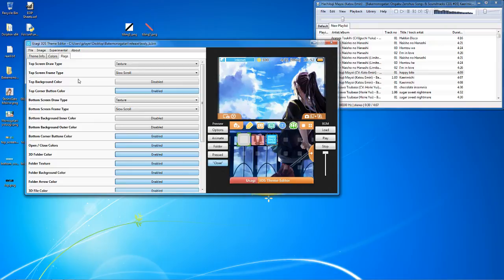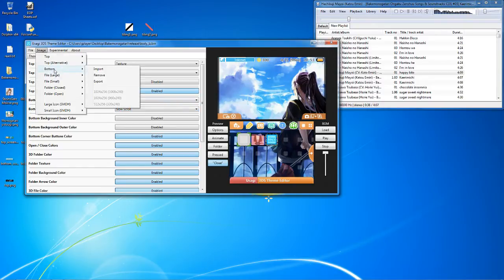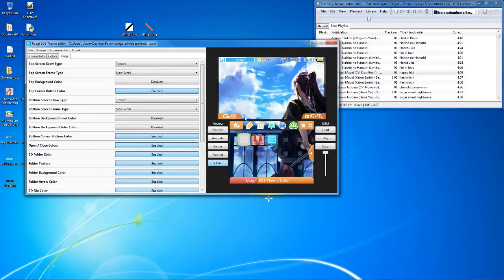Bottom screen, you can have a scrolling screen, or you can have an animated screen or a static screen. As you can see here, same size as the top for both the scrolling or the animated one. And of course, you also have static. Now, the animated screen is 960 by 240. That is because there are only 3 frames, and each frame is 320 pixels by 240, which is the size of the bottom screen of the 3DS.